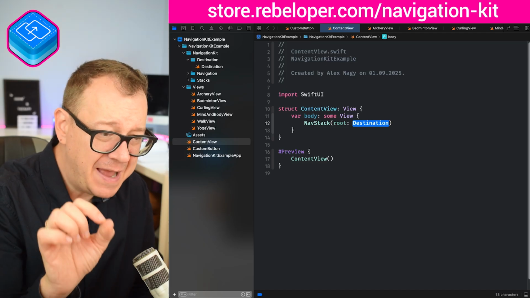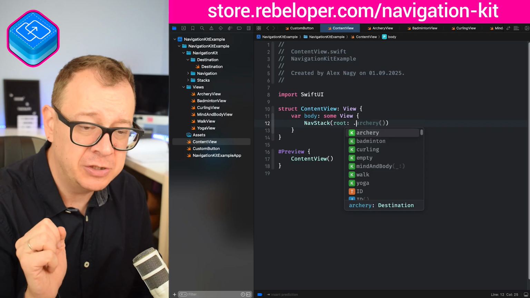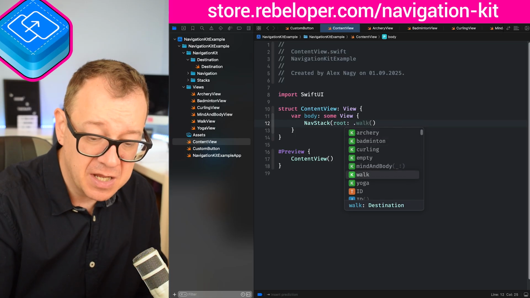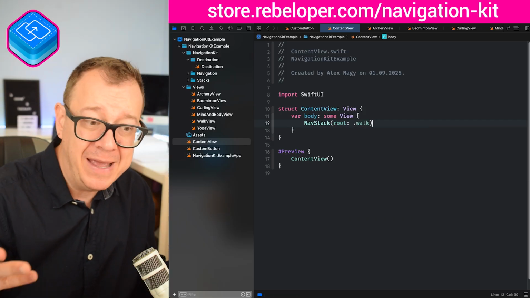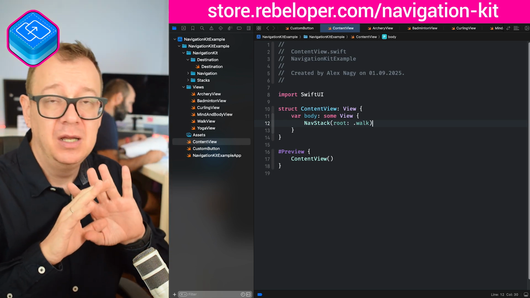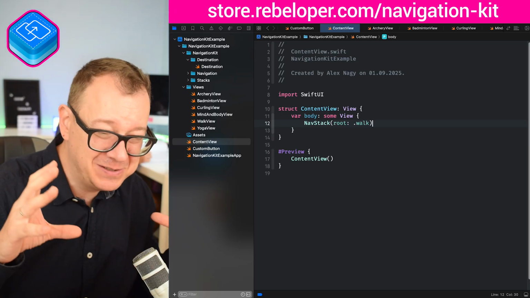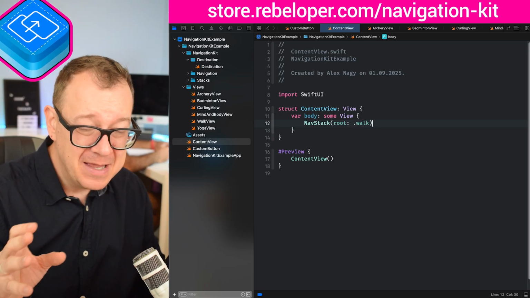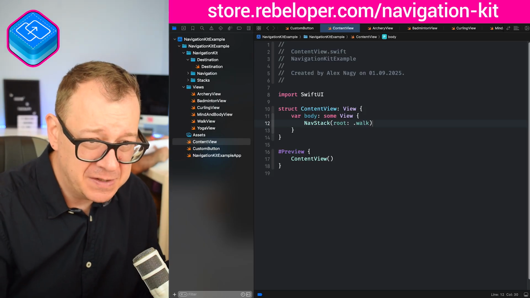And you see the nav stack, it's requiring us to provide a destination. If you add dot right over here and you already set things up, then you can choose between your destinations. What I'm going to choose is walk. And then if you want to, you may also add a tab item. We're going to add the tab item later on when we talk about tabs, because yes, this also supports tabs. It's just so amazing. I'm really proud of this navigation kit. You can add a tab item if you choose to, but for now, nav stack is just fine.